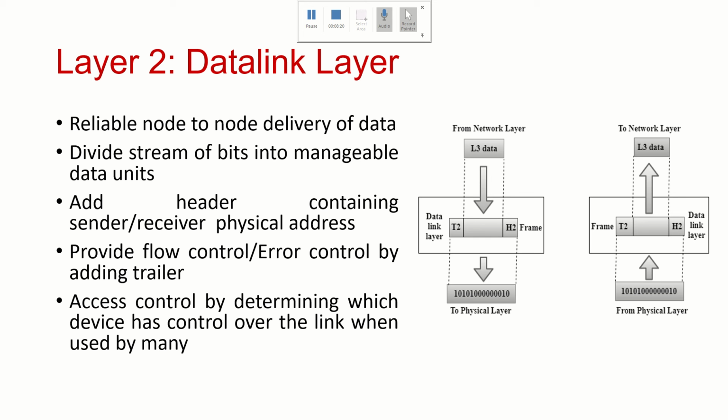So thus it helps in a reliable delivery, because when the data has the correct information about the physical address, it will reach correctly to the receiver side. So these header and trailers help the data link layer to provide a node to node delivery of data.